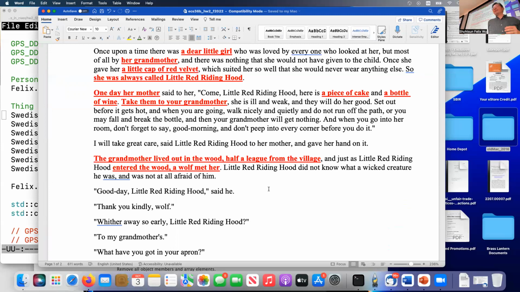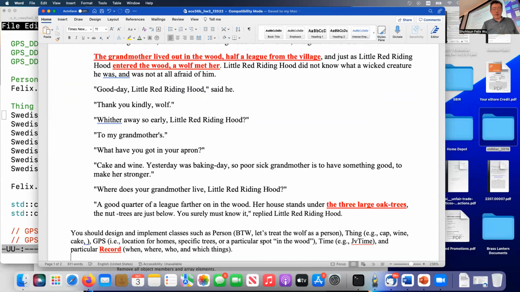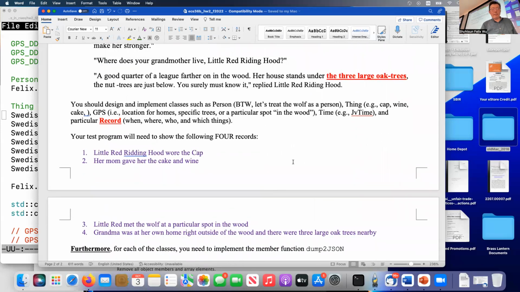And then there is a thing. What is a thing? The thing is the cake. The thing has the wine. The thing has her cat. Her cat is also a thing. And then there are a lot of GPS locations here: her grandma's home, the place she met the wolf, and the place she got the cake and wine from her mother. So you can see there's a lot of things happening, which you already know how to handle. So what I ask you to do is create a bunch of objects.